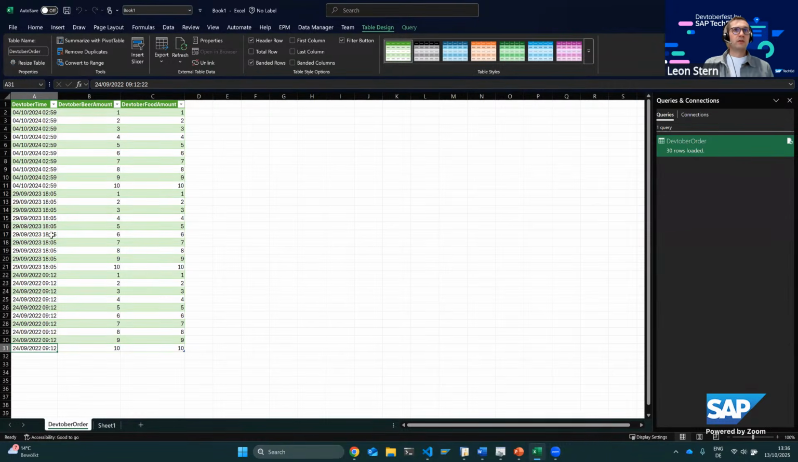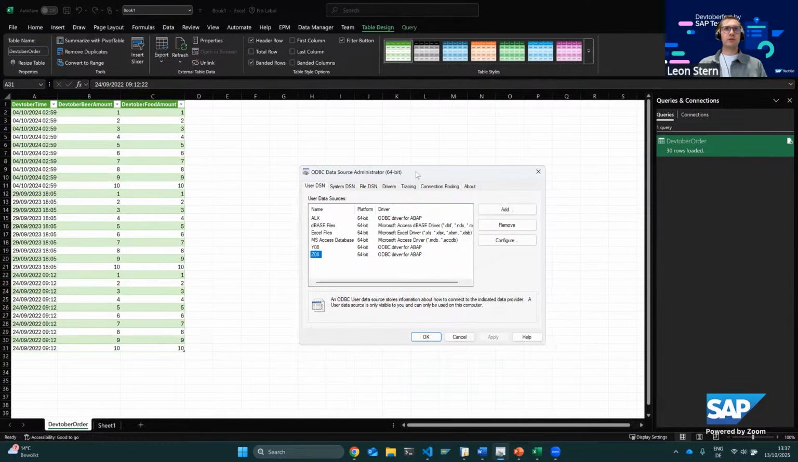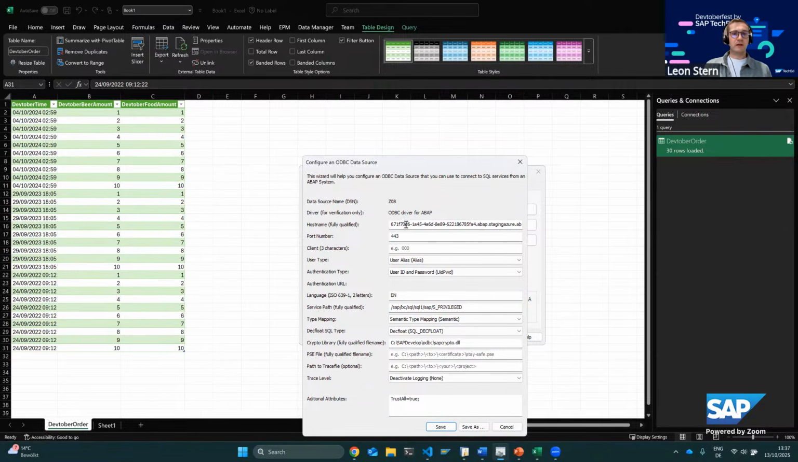For sure, normally there would now be some authentication needed, but in my case, Excel already cached the credentials from a previous attempt I did. So you may have noticed that we had to select a data source, and this needs to be configured in the ODBC Data Source Administrator application in Windows. In our case, it's the data source with name Z08. And here you enter all the connection details like host name, port, and service path. And as you can see, I'm using the privileged SQL endpoint for the demo.